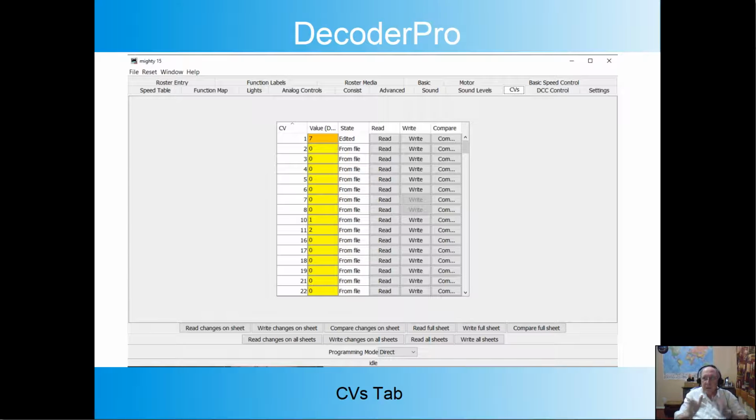If you want to go back to that, if you know specifically what CV you want to change and you know the value you want to put in it, you can come in here and plop that right in, and there's a write key where you can just send it right on out to the decoder.